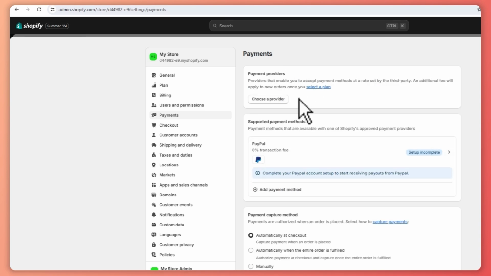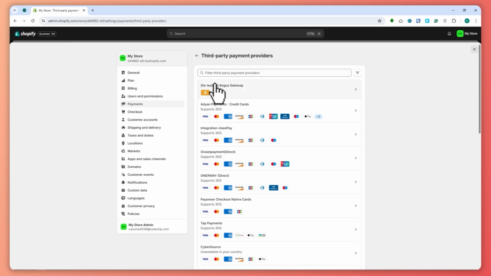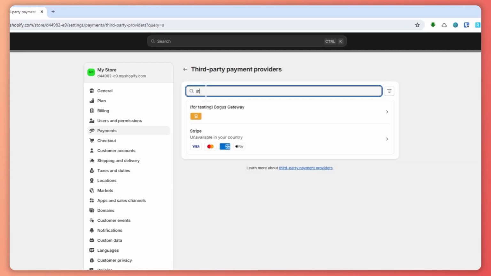So we're going to choose a provider. Click on choose a provider, and then from here you want to click on Stripe. So you want to find that. To easily find it, go here and type Stripe.